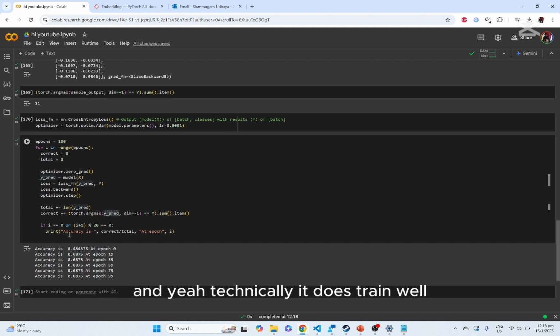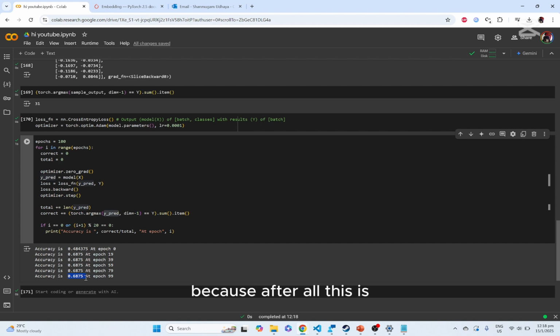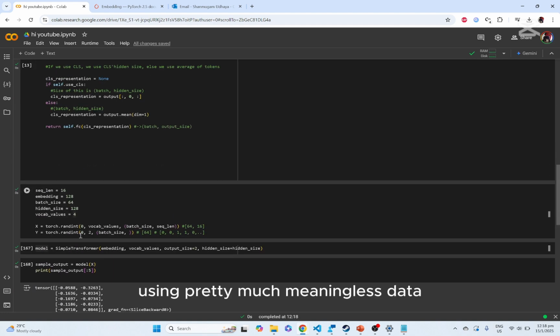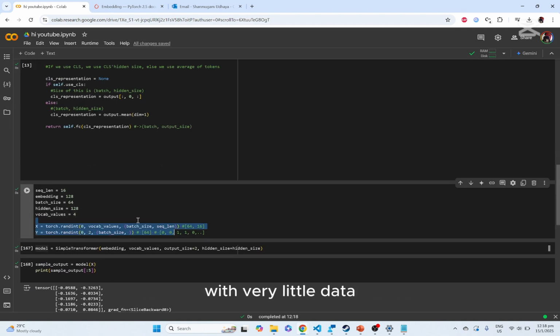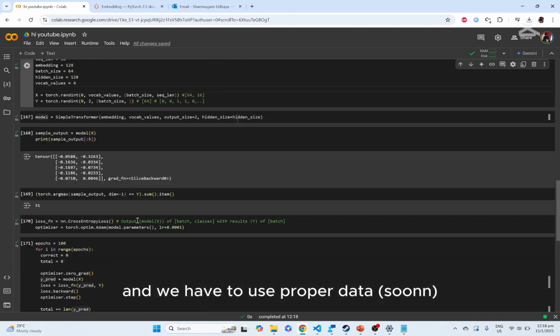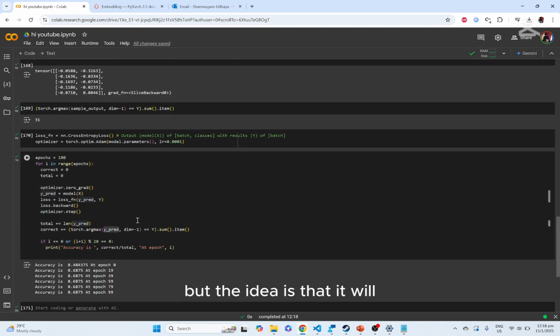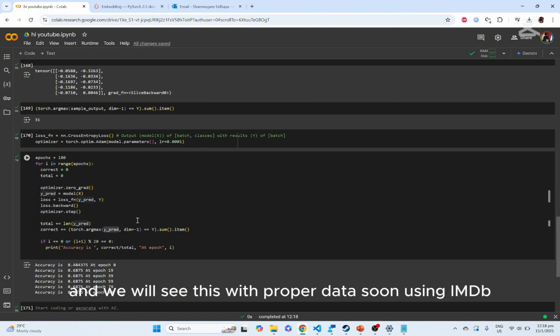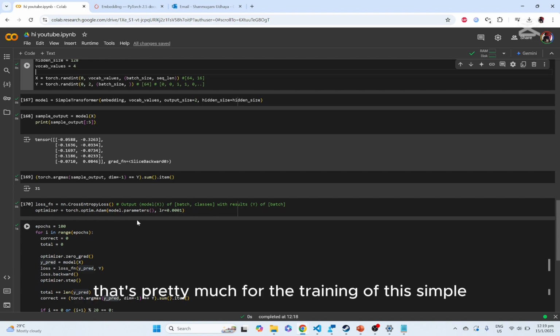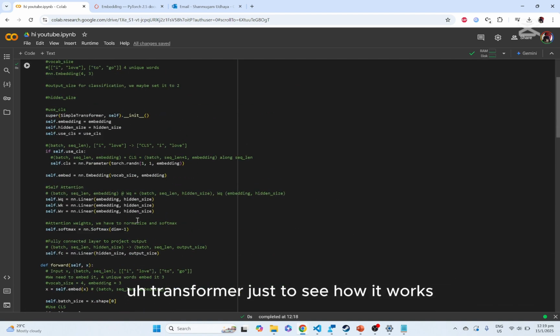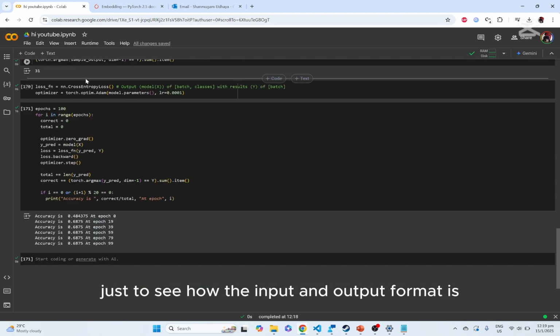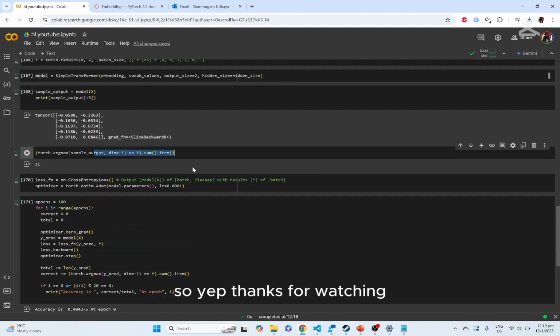And yeah, technically it does train well, but as you can see, it doesn't go past 0.6875 because after all, this is using pretty much meaningless data with a very small data space, and we have to use proper data. But the idea is that it managed to improve a bit, and we will see this with proper data soon using the IMDb dataset. So that's pretty much the training of this simple transformer, just to see how the input and output format works. So yep, thanks for watching.